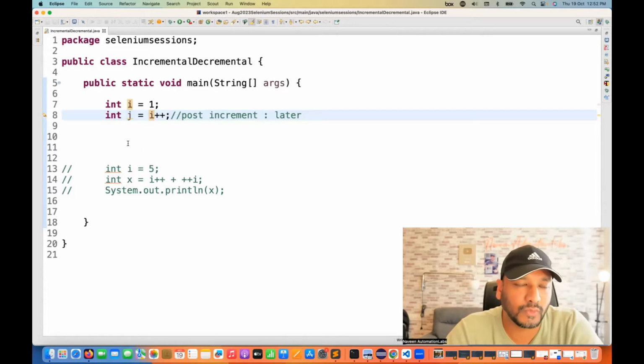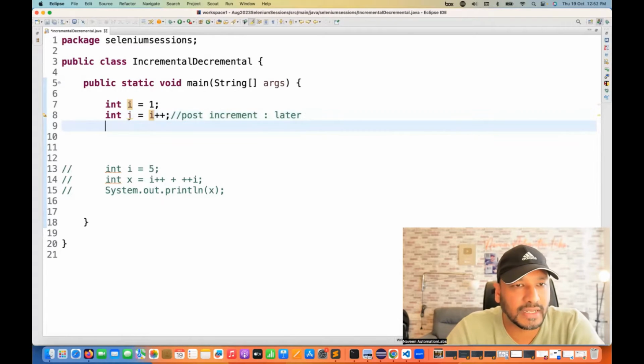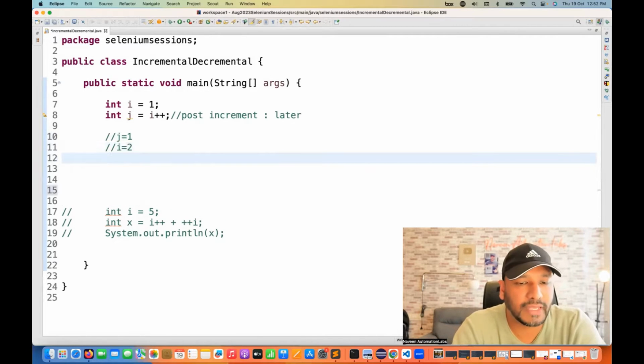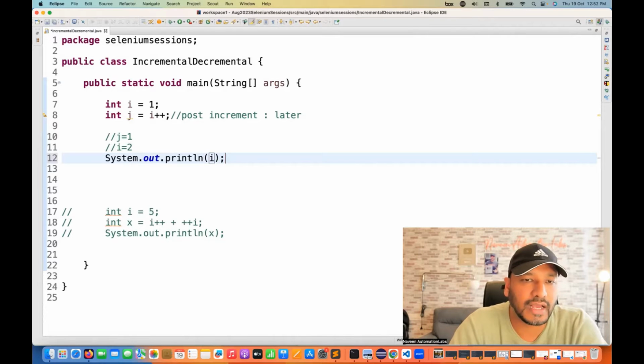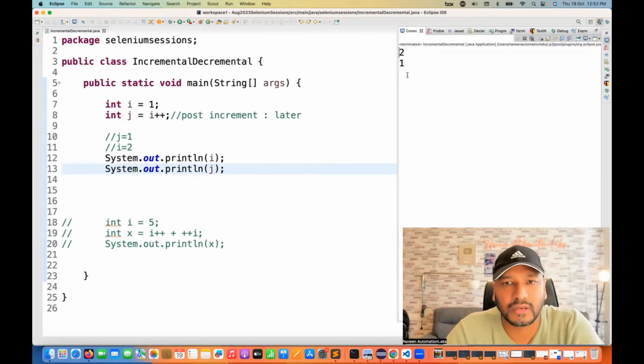So how exactly does this work? Execution will happen from left to right. The original value of i will be given to j immediately, so j will become 1. Now you increase the value of i by 1, so i will become 1 plus 1, which is equal to 2. If I print i and then System.out.println j, what will be the output? i is equal to 2 and j is equal to 1 will be printed on the console, like this: i equal to 2 and j equal to 1.